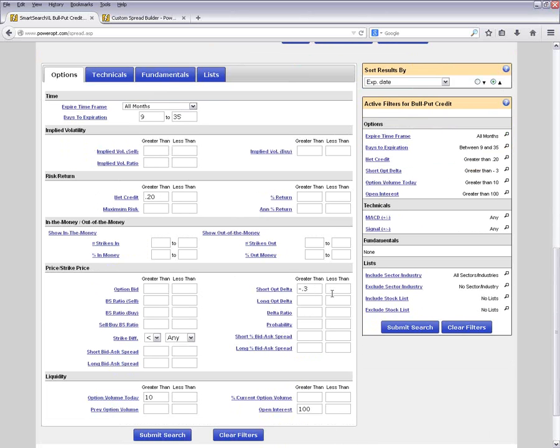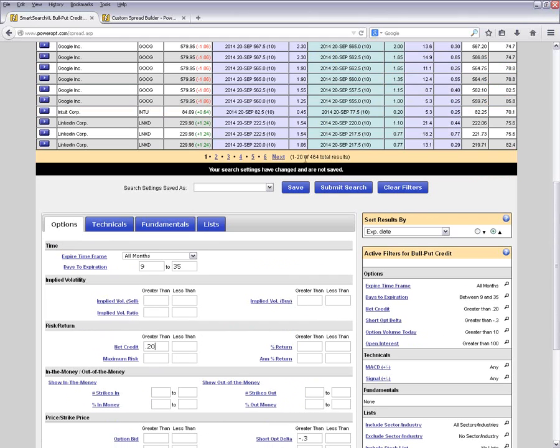So now what you'd want to do, of course, is go further through the list and start customizing this. You want to narrow this down. A good number to have is about 25 to 35, maybe 40 positions. That's how you help save time with your options research and analysis.